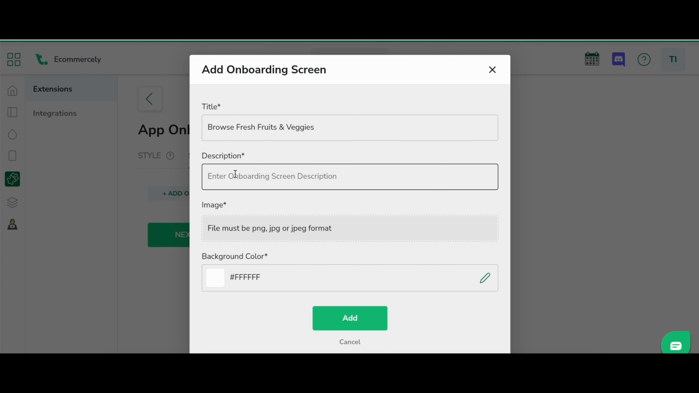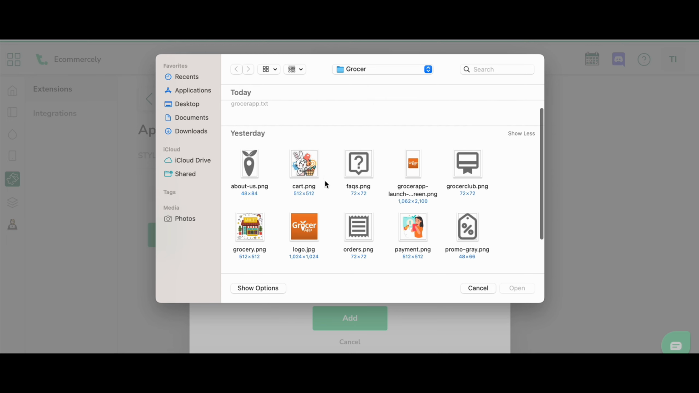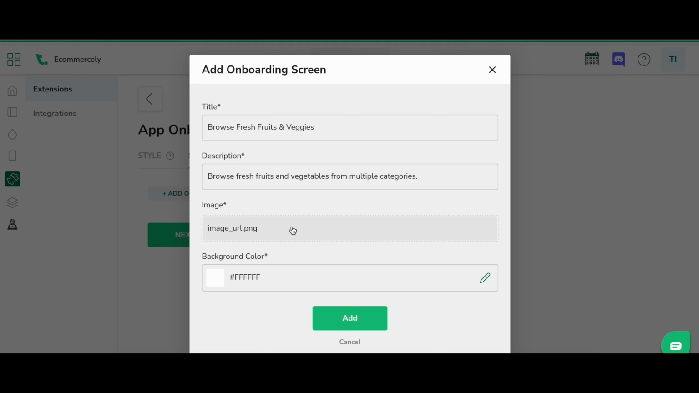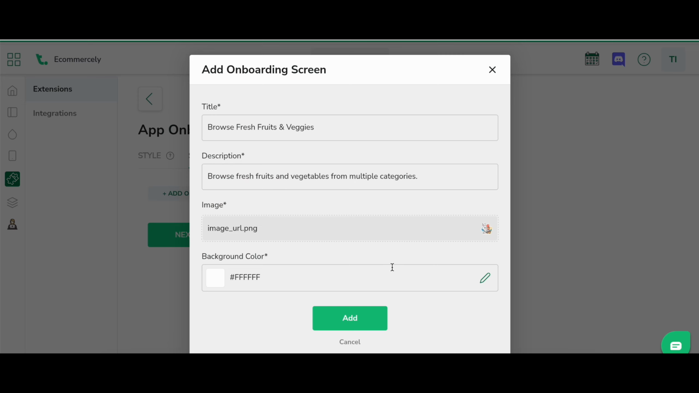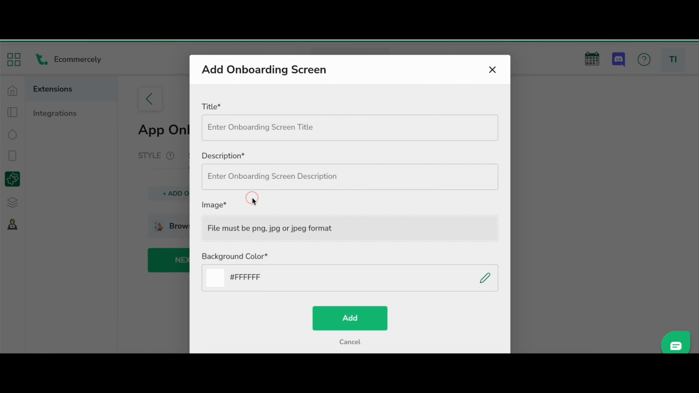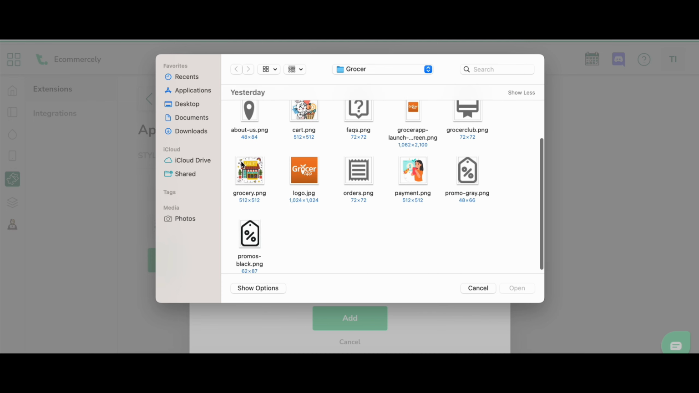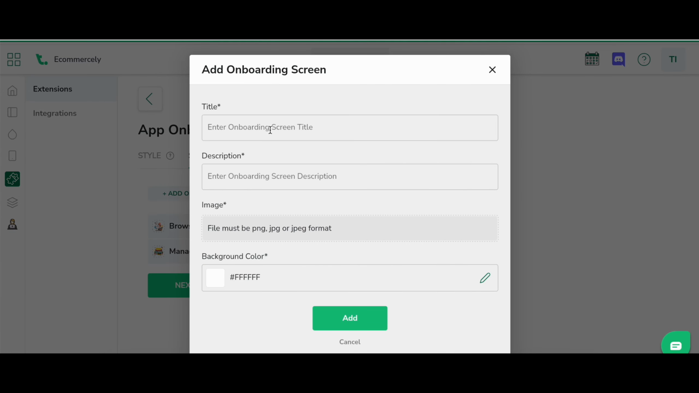and a description. Now here upload the image that is relevant to this description. I'm choosing this one, and choose the background color of your page. So I will keep it white and click on add. Let me add 2 more screens just to show you. Let me add this. Next one. Choose this. Now add.